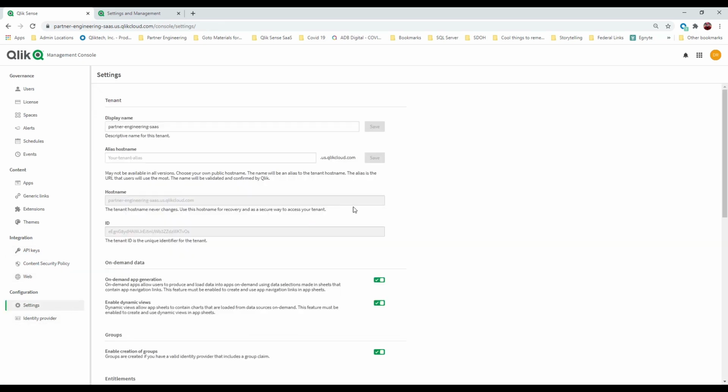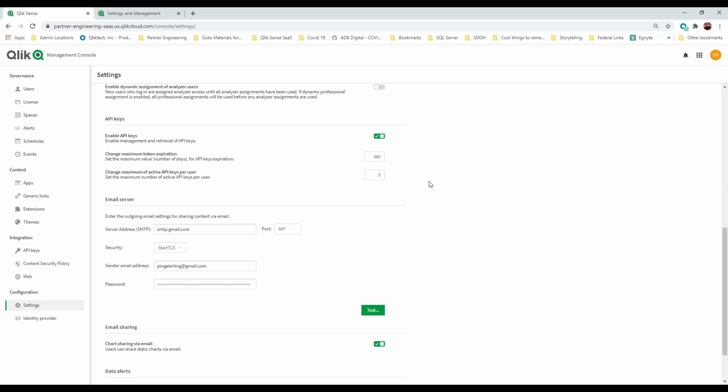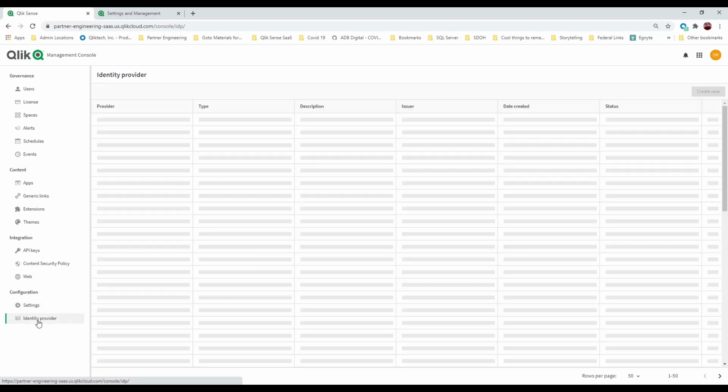Last thing here, there's a couple of settings that you would do as your administrator. You could configure your alias host and so on. All the things that you'll be able to figure out on your own.